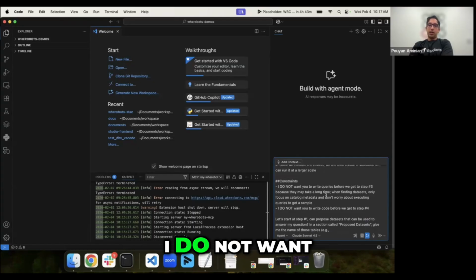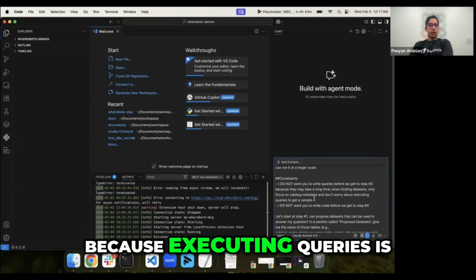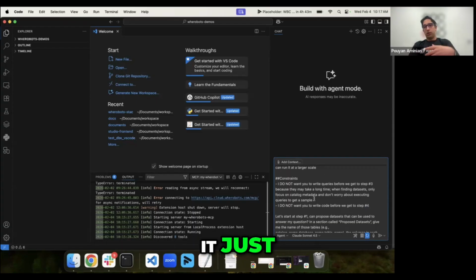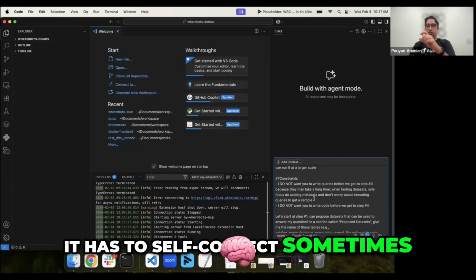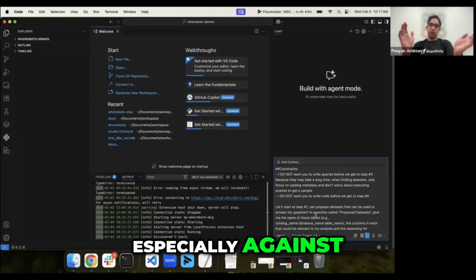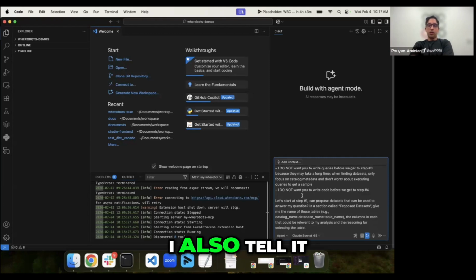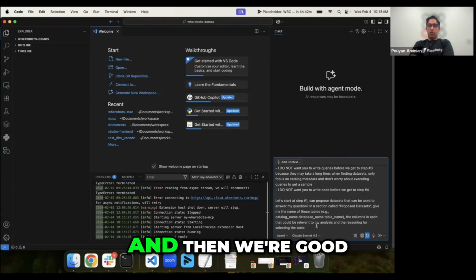I also give it some constraints. Essentially, I say, hey, I do not want you to run queries until we get to step number 3. The reason I tell it that is because executing queries takes time. It sometimes has to self-correct. Getting a cluster up and running and then running queries against it, especially against a larger area, may take time, so I just save it for later. I also tell it I don't want you to write code until we get to step number 4, because I don't want it to just start giving me code to execute. This is just not relevant for me. So then I just ask it to start at step number 1 and we're good to go.